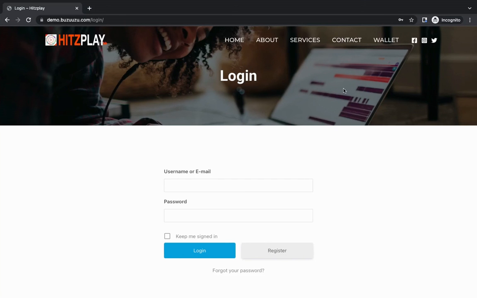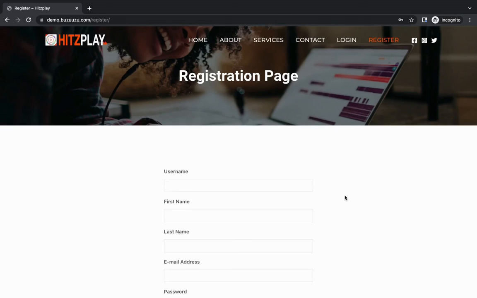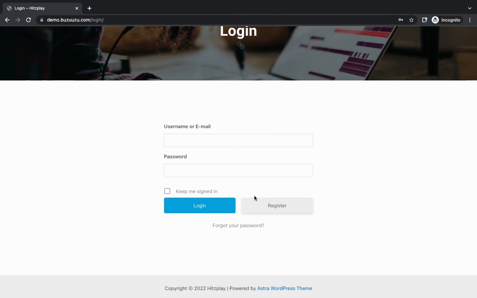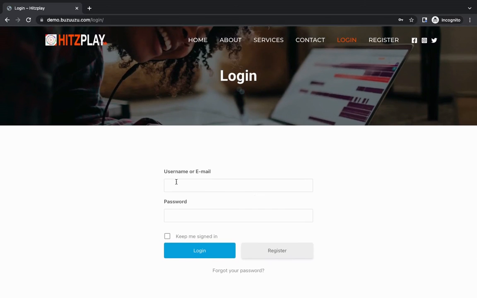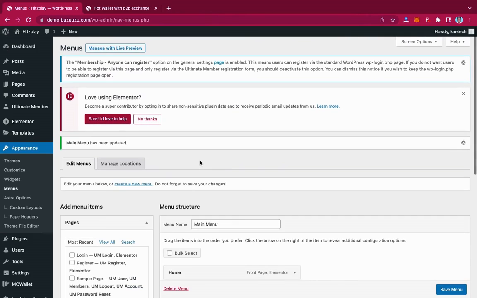Okay, so now if I go over here and refresh the website, you see what will happen. Now we have home, about, services, contact. The wallet is gone, and then we have register. Okay, so I can click here, and it will take me to the registration page because we've linked it together. I can also click here, and it will take me to the login page, because all is linked. Okay, so now you can log in, and then your wallet is going to show. Okay, so that is it. Now this plugin that we installed is very, very good.